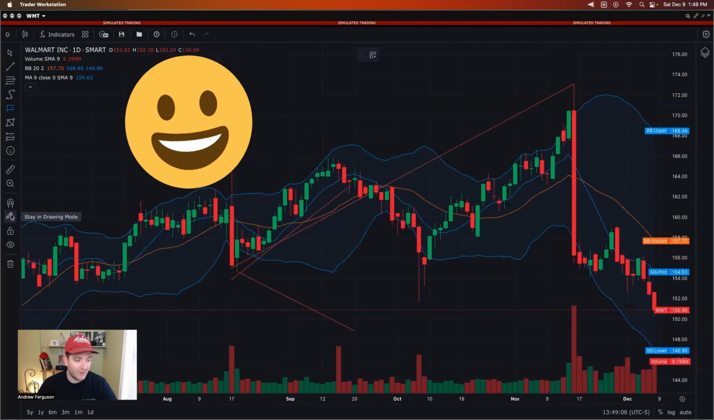The next two tools I don't really use ever. It's the stay in drawing mode, and there's a lock all drawing tools. I don't really use those at all. I go back and just kind of skip over them. If you want to explore those a little bit further, please feel free to do so at your own leisure.